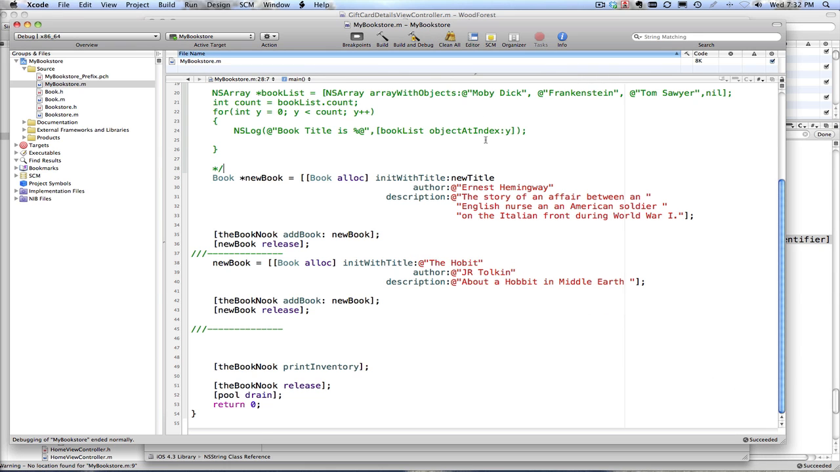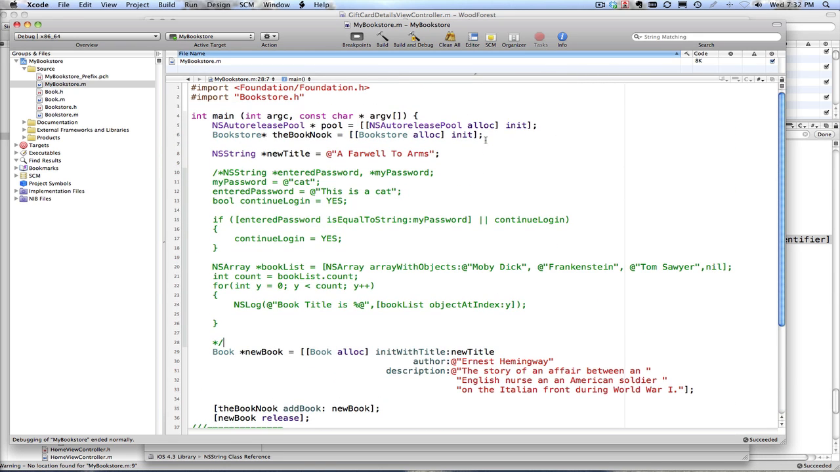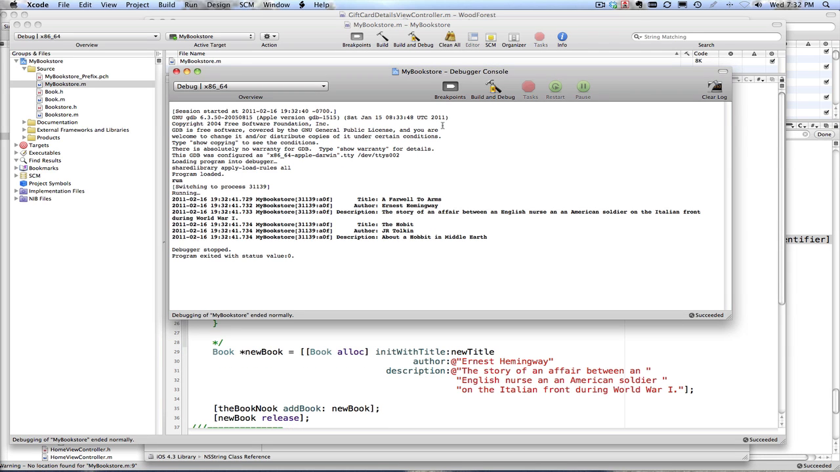Okay, so let's go ahead and look at our bookstore example. I'll go ahead and run the application just to remind you what it does in case you haven't looked at it. It will take 2 books and add them to our bookstore. Pretty simple, it looks like.